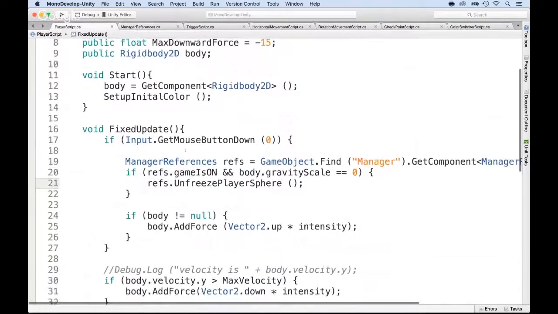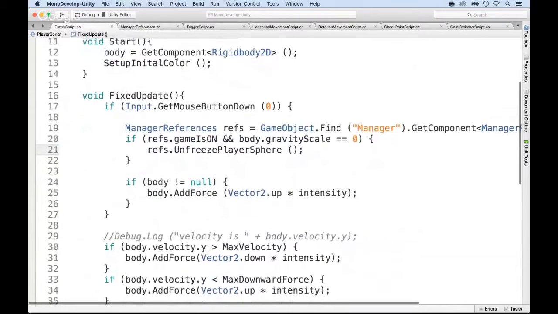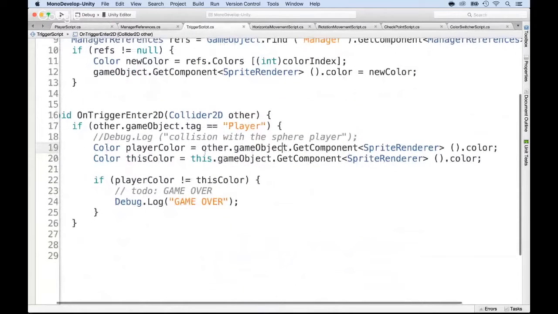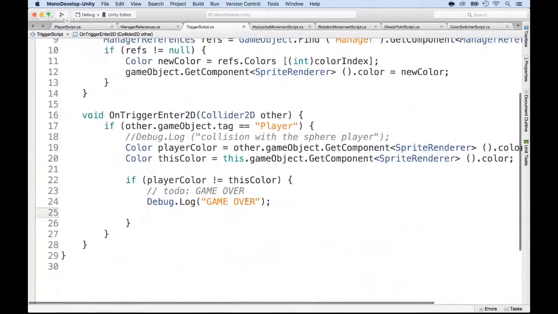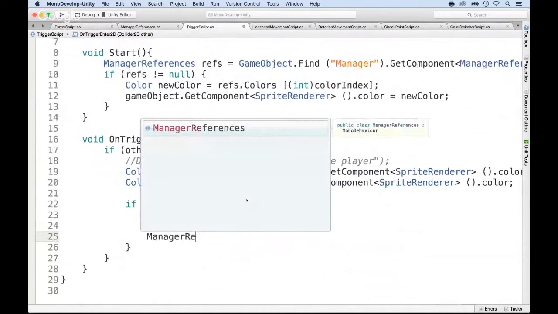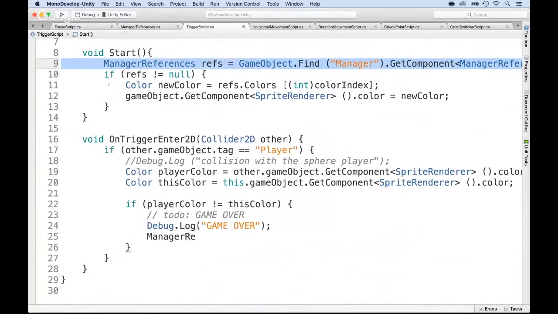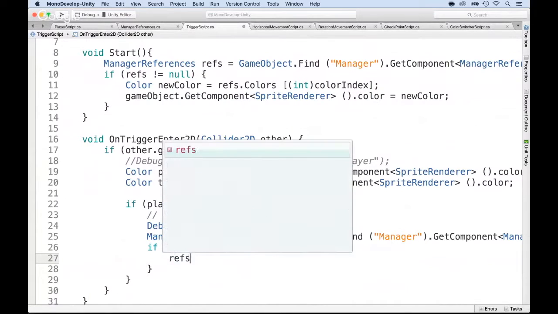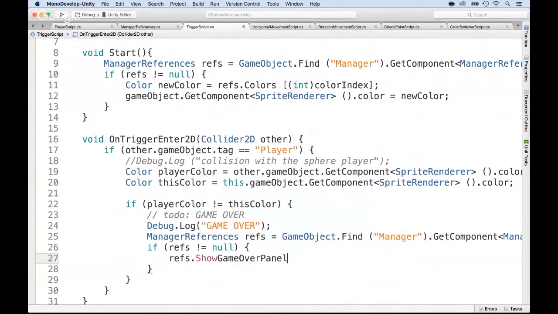So the player dies at multiple spots. It dies whenever the trigger script has game over here. So definitely it dies here. So what do we do here? We're going to call the reference. So that's manager references. Actually, we can just take the line right above. We already had it. Perfect. So I'm going to copy this and put it inside of the trigger. I just need to change the code. And the code would be refs.ShowGameOverPanel. And put a semicolon at the end and save.